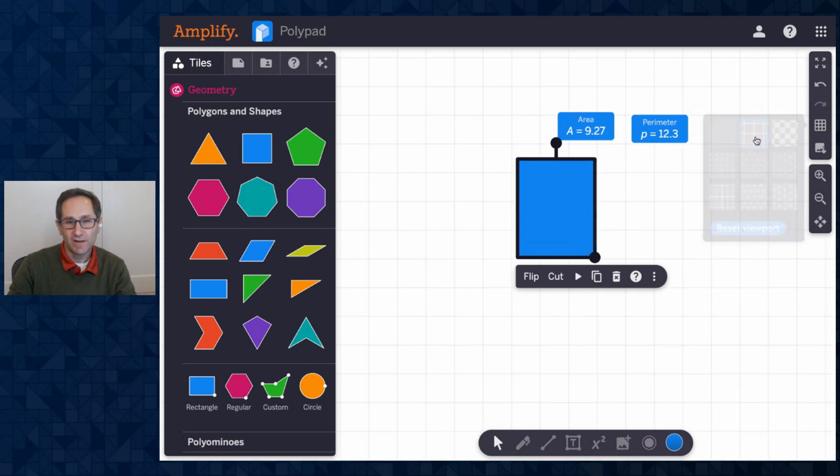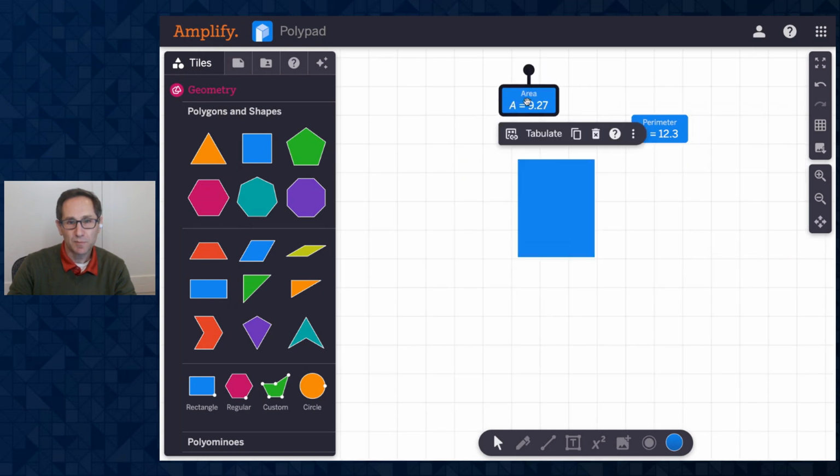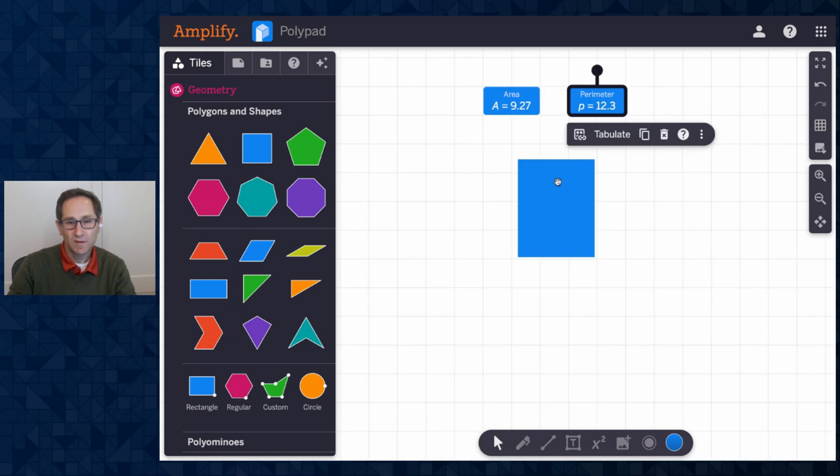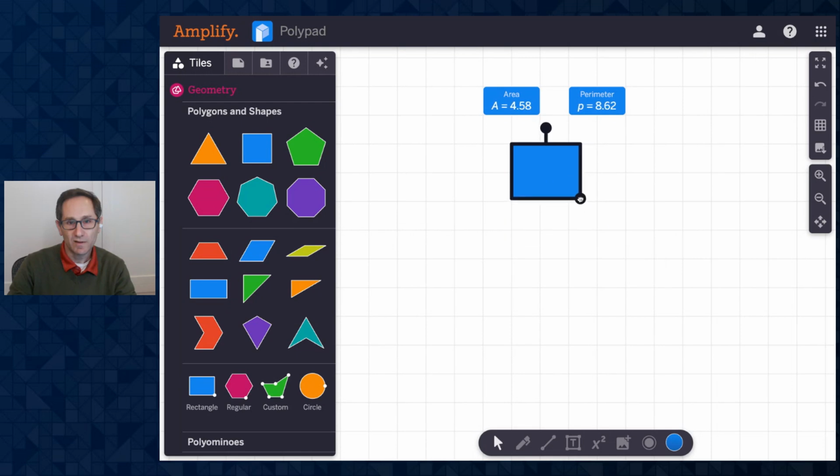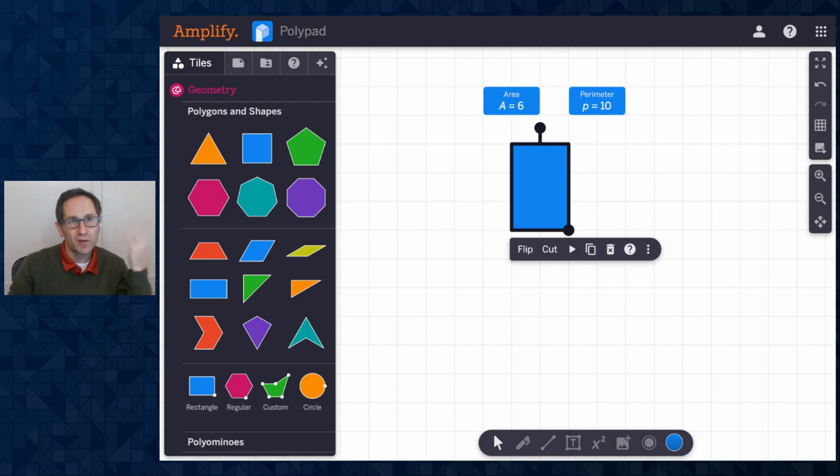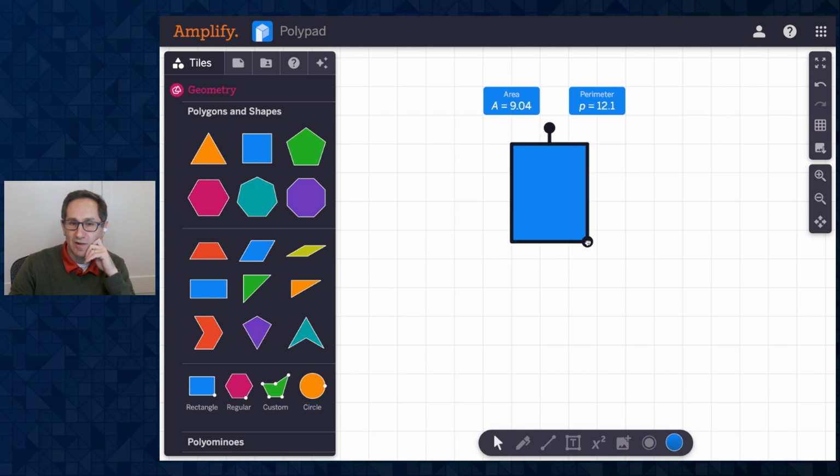Let me turn on a grid, and I'll put these at the top of the screen, and I'll start with a 6x10 rectangle. There we go. And so the activity that I have in mind for students is I want them to explore finding different areas and perimeter of this rectangle.